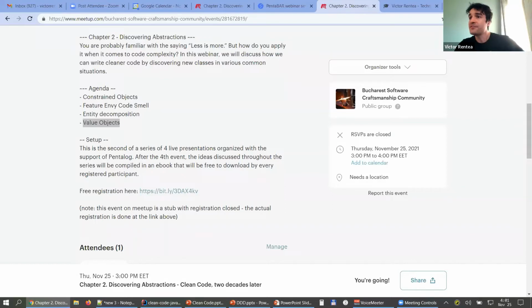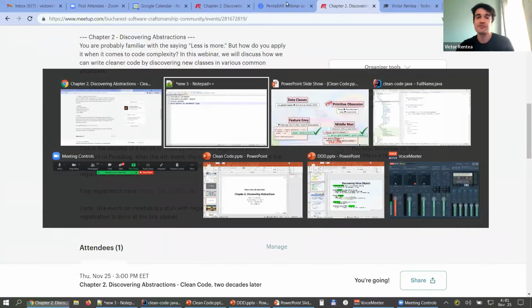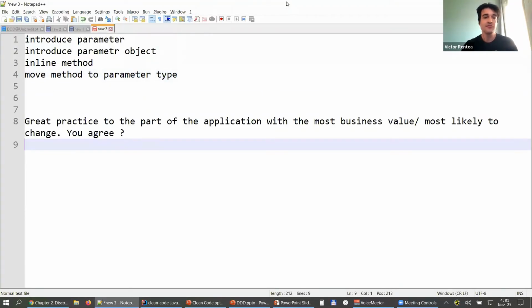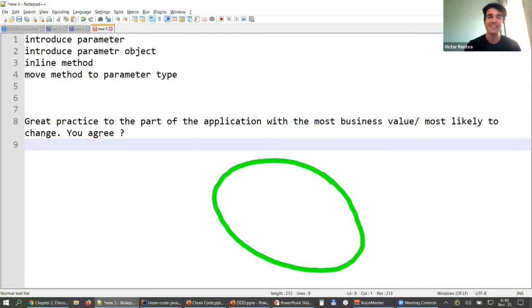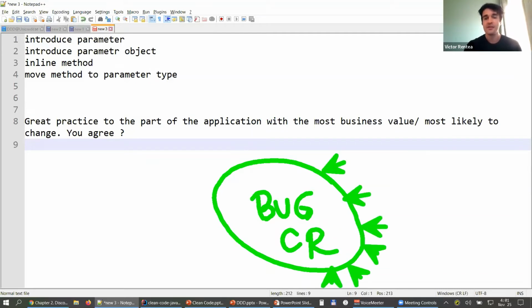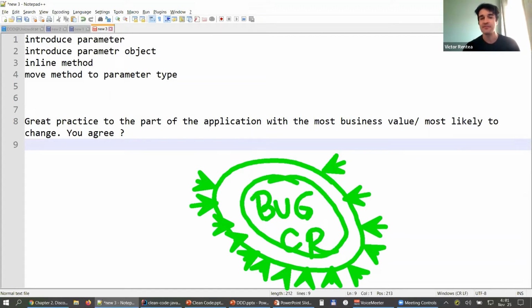Good. What great practice to apply to the part of the application with the most business value, most likely to change? Yes, Victor, I agree that you need to delineate in the center of your application the part that you expect to have the most bugs and the most change requests. I will refer to it as the core logic. I will consider this technically to be my domain logic, which is where I want to keep the code as clean as possible because this is where the pain is. So I want to strip out all the other concerns from it.